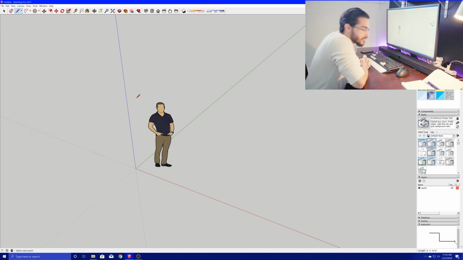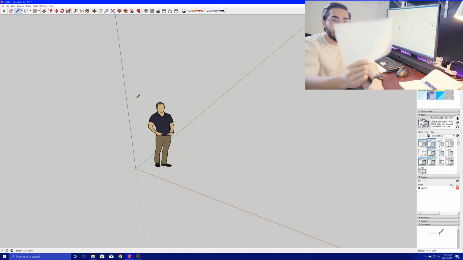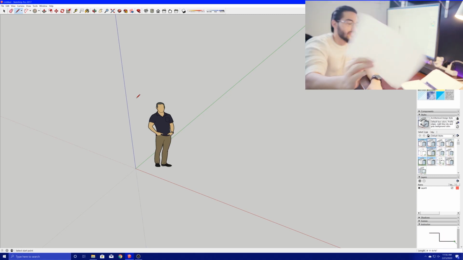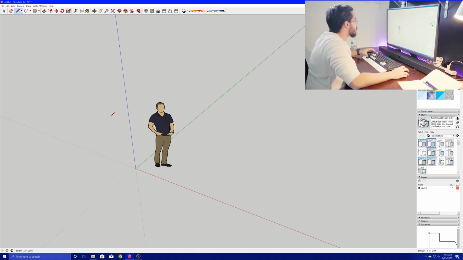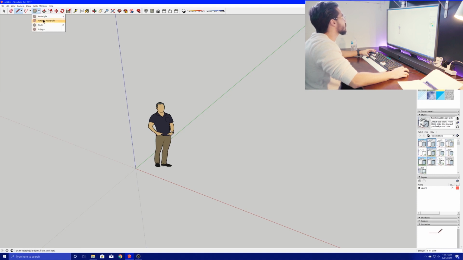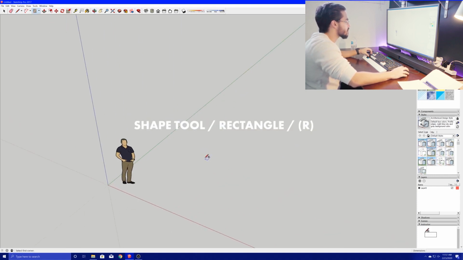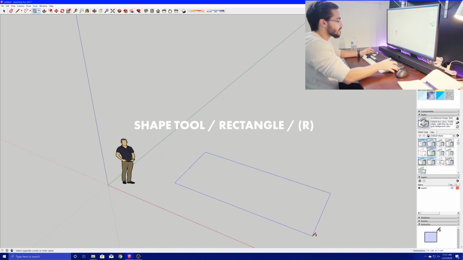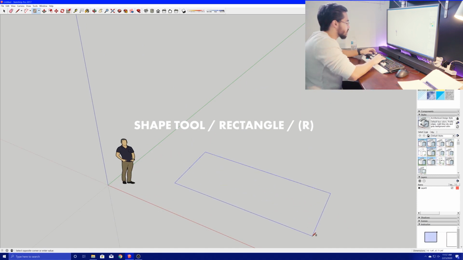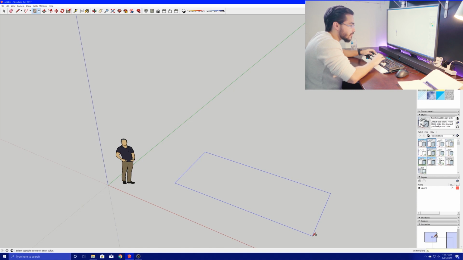So, for this specific video, we're going to be doing a house, and I already did a small design. It's going to be in a 20 by 40 foot lot. So we're going to get started with the shape tool, and we're going to use a rectangle. You guys can press R, or you can just select it, and we're going to type in dimensions. So it's going to be 20 feet. We're going to type in 20, apostrophe, comma, 40 feet.